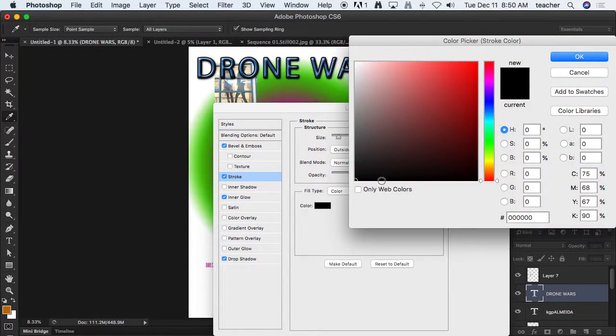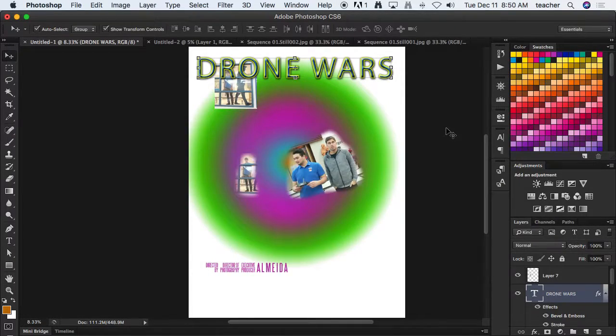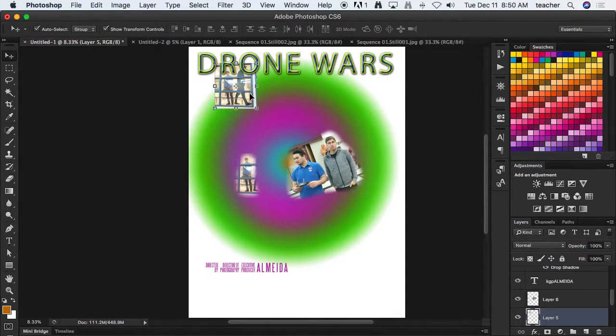Sometimes you overdo it and it looks bad. Here, I'll do it to the center. Actually, that's not too bad. Surprisingly, Drone Wars. This is brutal, but whatever. This image here is behind, but I want it above. You guys know you can just click and drag it onto the layer, and it'll be above.